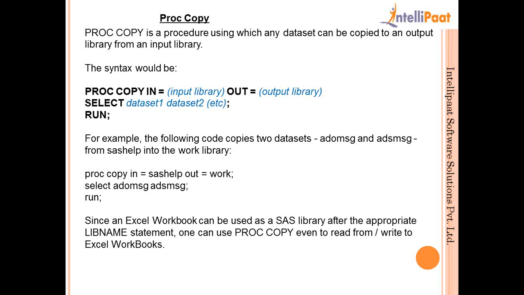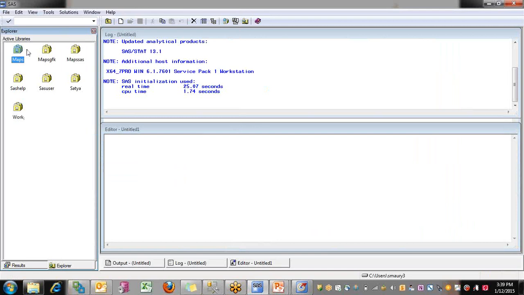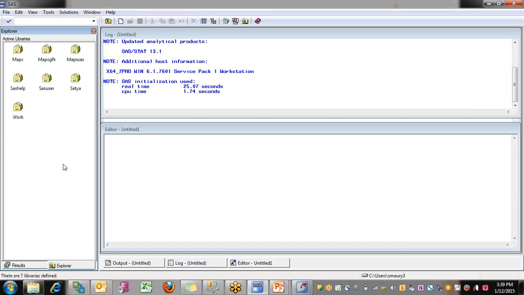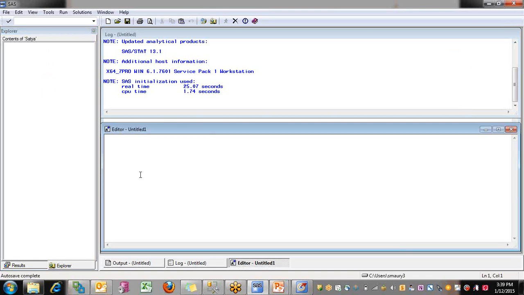So you must remember what a library is. I told you that a library is nothing but the reference to a location where you save your datasets. In the SAS environment, I showed you these libraries, wherein you have some data. I told you the difference between the work library and the SAS help or SAS user library: in the work library, whatever you save will vanish as soon as you close your session. Then there was another library, SATYA, which I created. Whatever data set I save here will be for my reference.